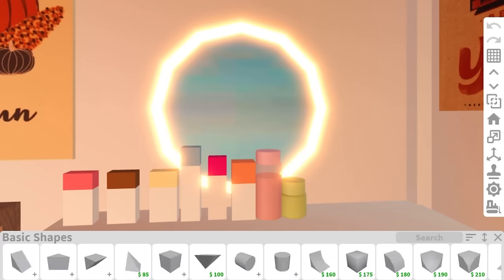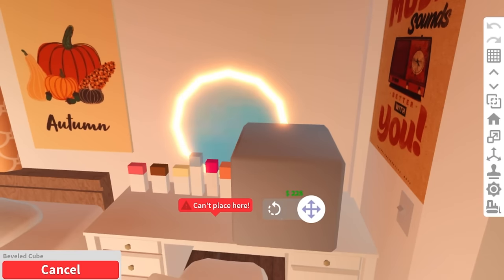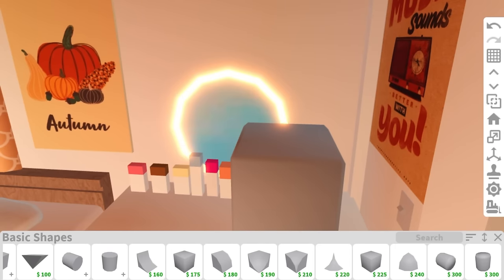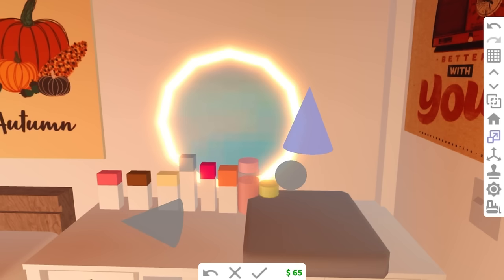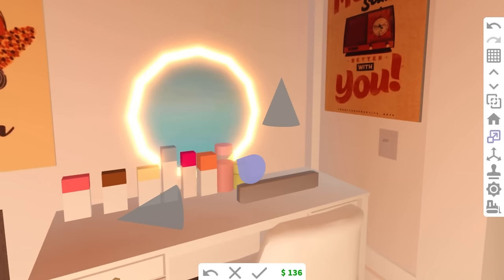And last but not least, we are going to be using the beveled cube, I think that was called, and then resize it. And then you add a cylinder on top. And yeah, that's pretty much it.